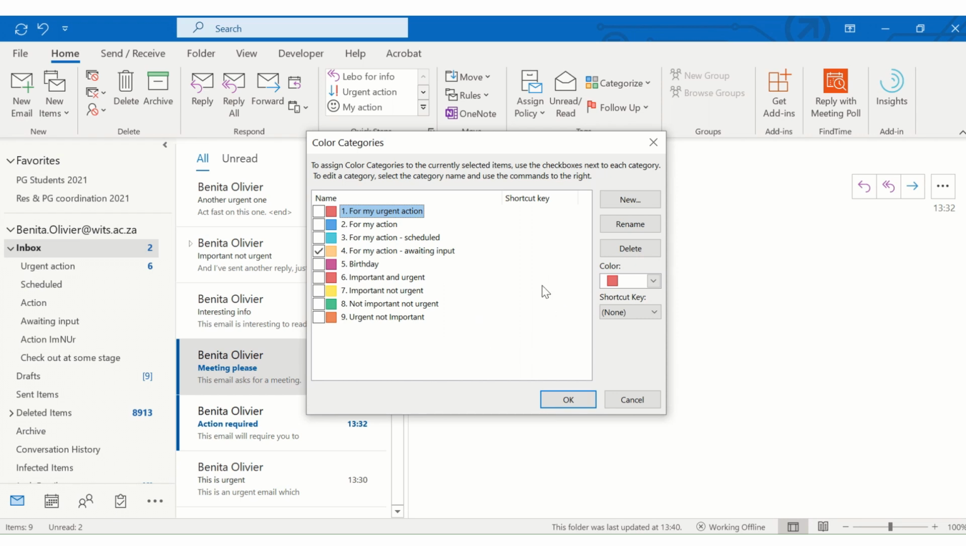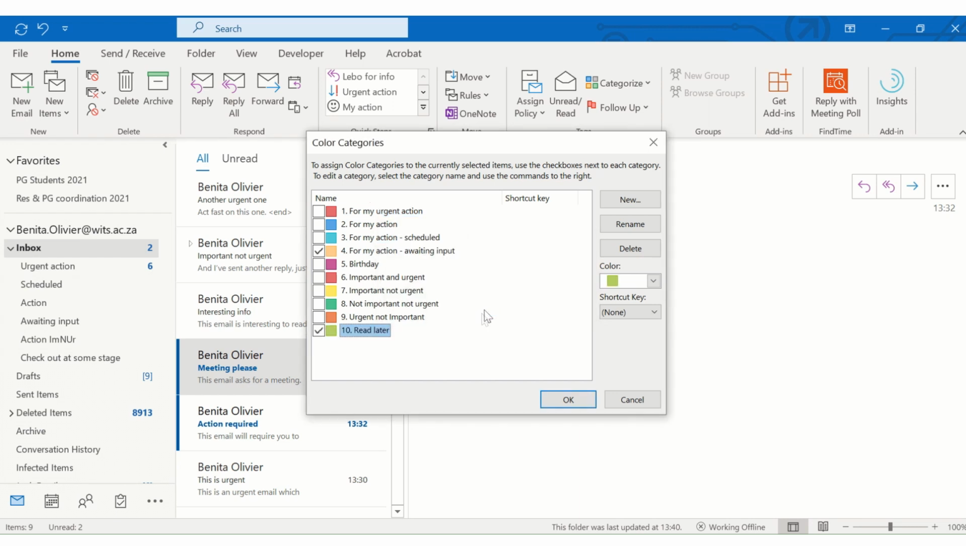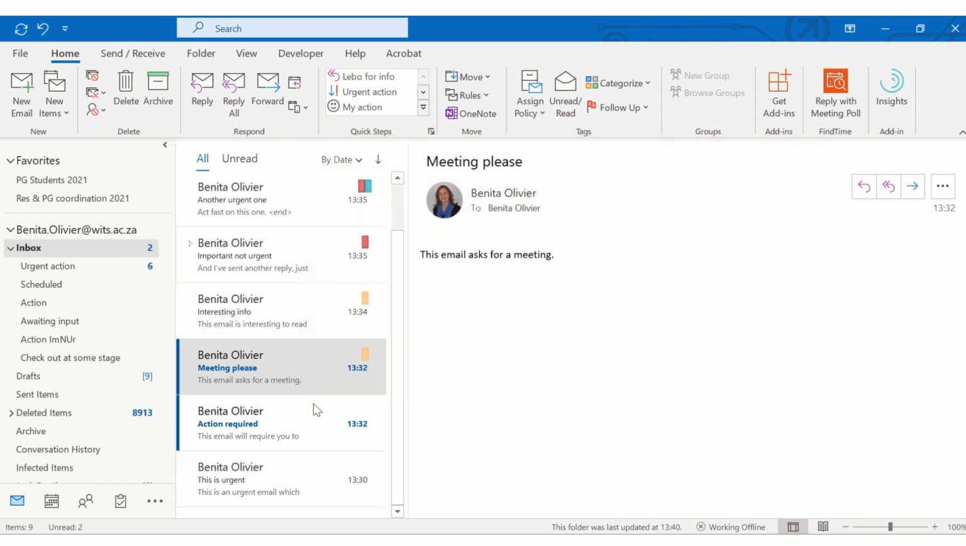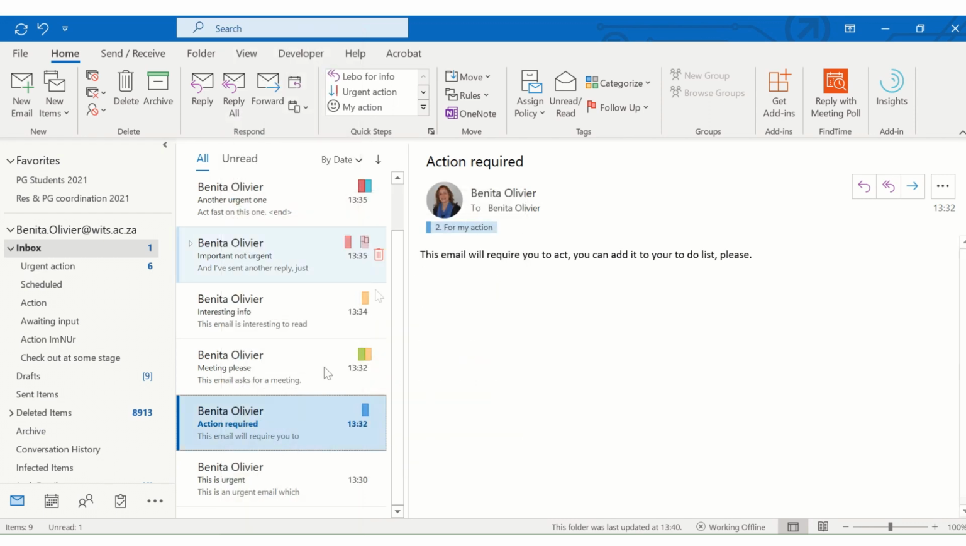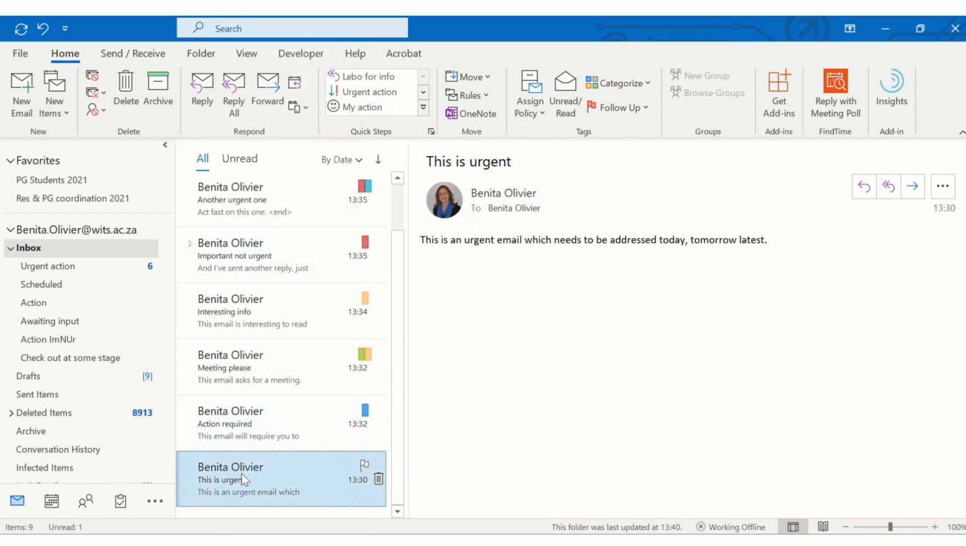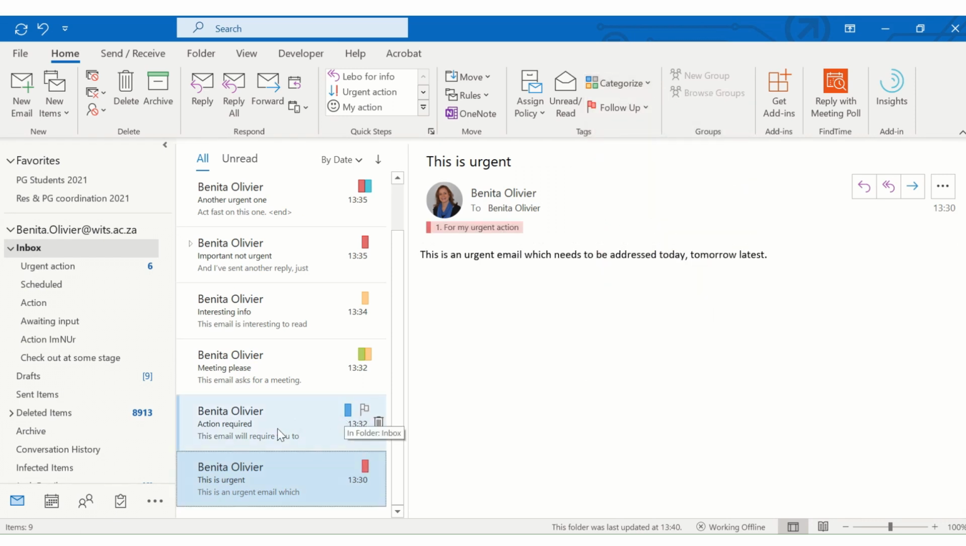There's one additional category that I would like to create, and that is for, let's call it read later. For those emails that come in that I can't give attention to at the moment, but I would like to read it at some stage. Now, as your emails come in, you can right click on them and go to Categorize and just add a category to them. You can also go to Categorize here and categorize.